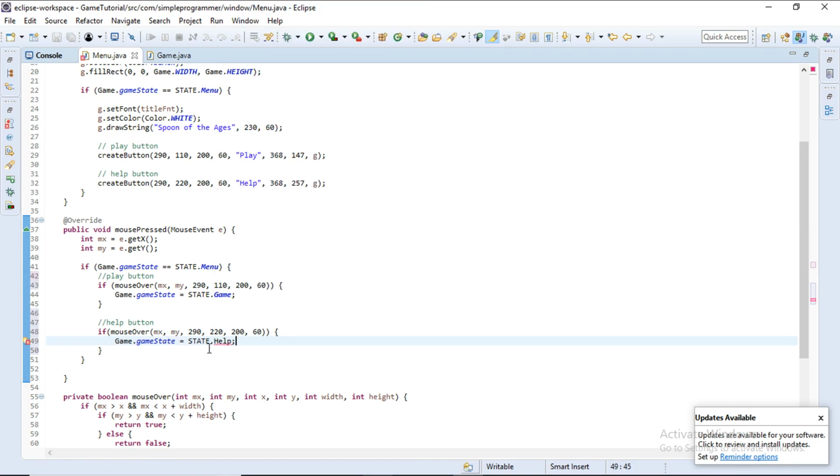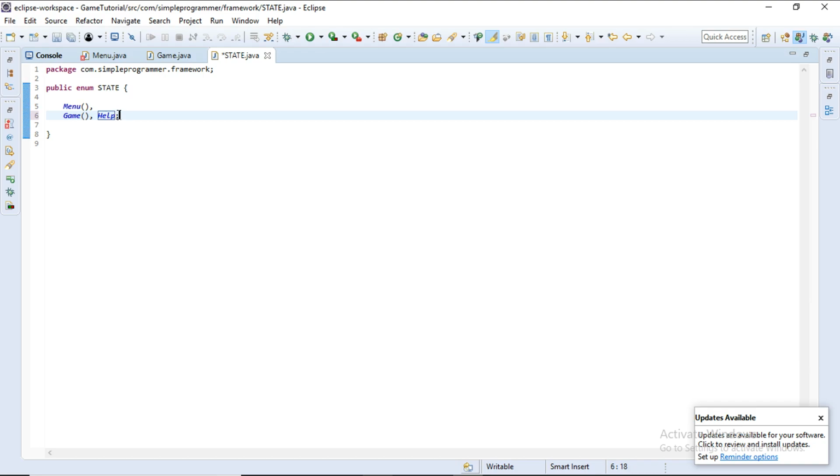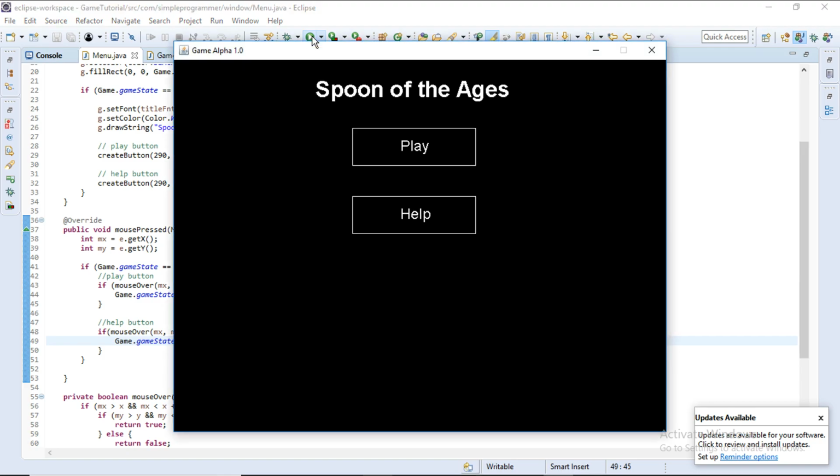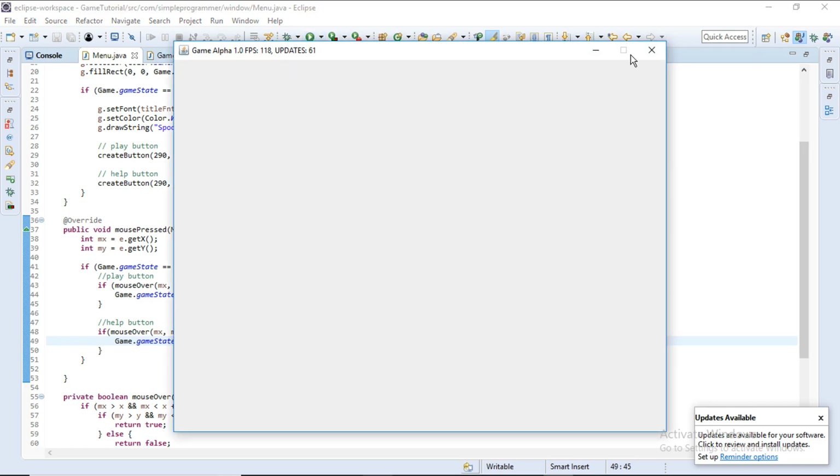So let's actually add that in state now. We can just do create enum constant help. I just like putting parentheses around them. So help, and there we go. Okay, we can just close that now. And basically, if we just click this, we'll go to this, but there's nothing there. So let's just add that now.